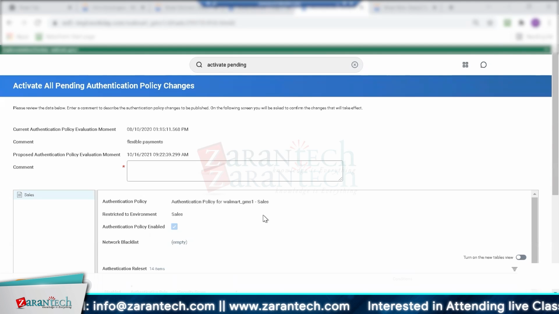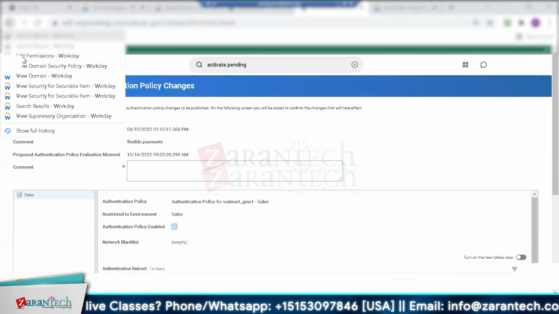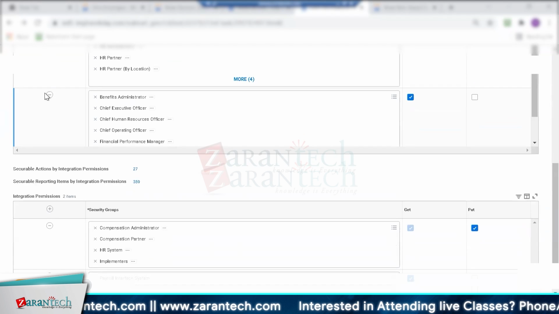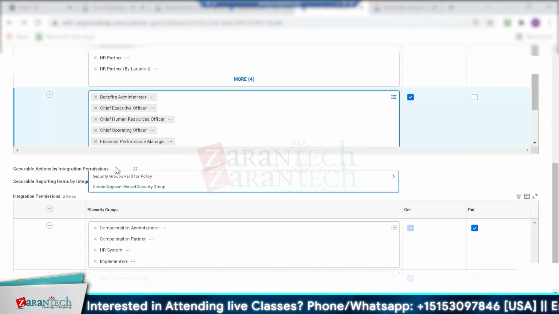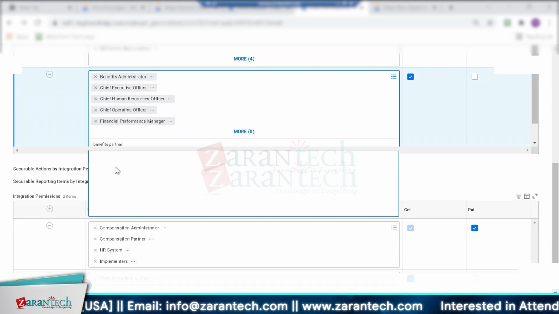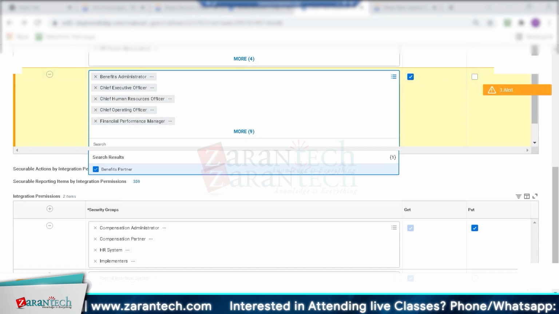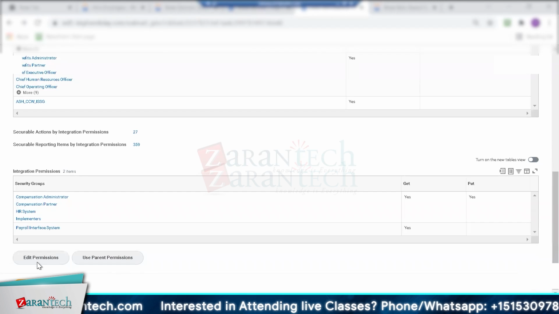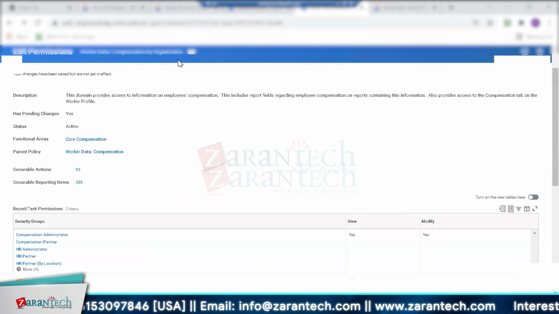If you didn't want to change it, let's say you did it accidentally and it was before you activated, all I have to do is just go back and not activate it. Just go ahead and put the benefits partner back in here and click OK. And you have to make sure that whenever you make any changes around security, you always do that. Once you edit your permissions, you go ahead and you activate your pending security changes.